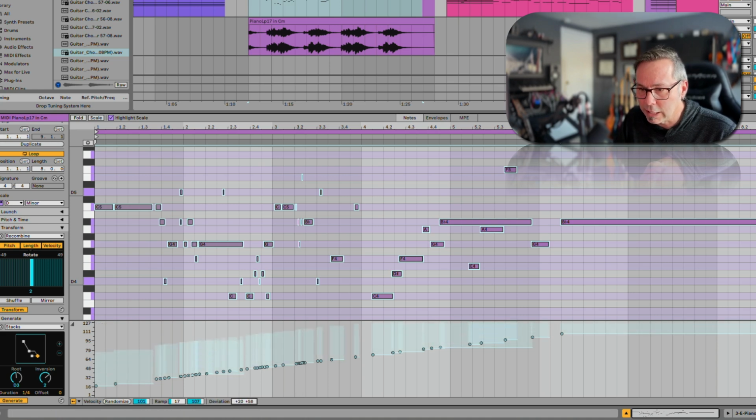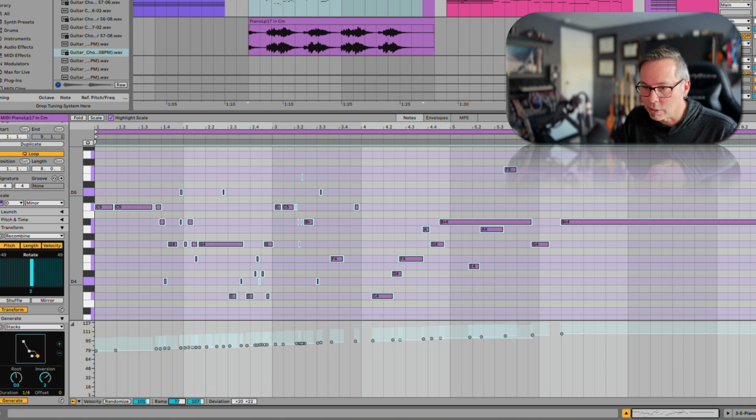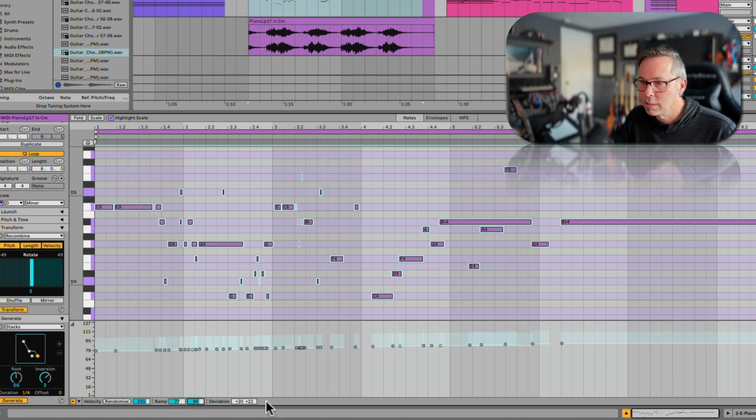And I can say deviation, like give it a little bit of randomization, right? So that means that the velocity we get is going to be in this range somewhere. So adding this little bit of randomization can make it a little more human, right? So if I did this, then we're going to get a more natural sound.